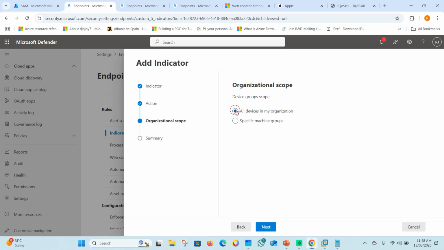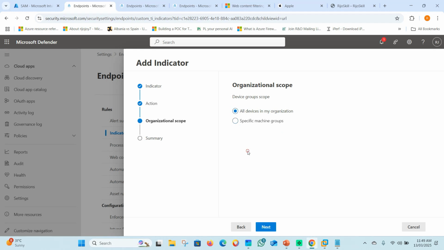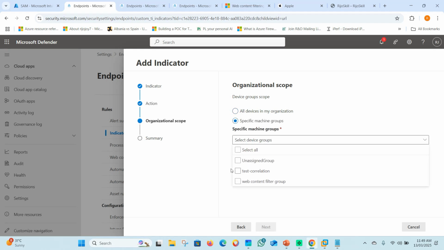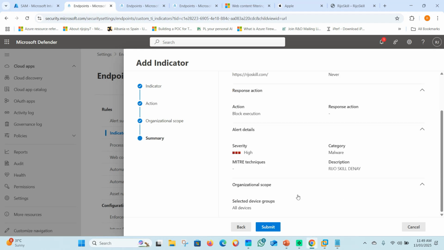Currently I just go for all the devices, because once you create your machine group, it takes a little bit of time to appear here. Before, the social media machine group was created, but it's not showing here. It takes a little bit of time. If you need to add a particular machine group, you can select the button. For demo purposes, I just go for all devices in my organization. Then click next, then submit.